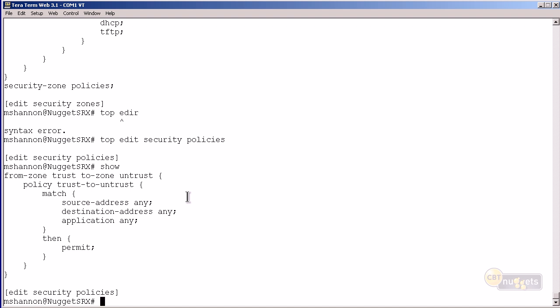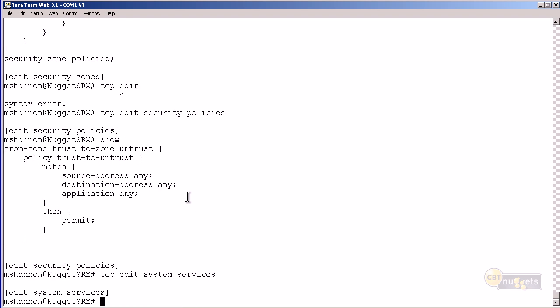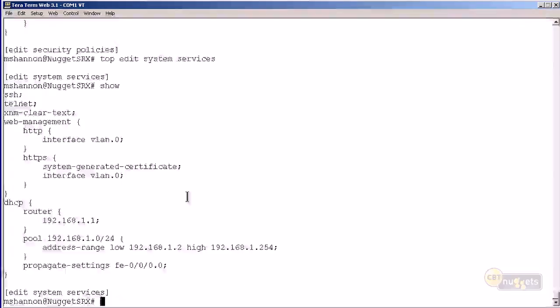System services, okay? And by the way, I've talked about system services and the host inbound traffic. Well, let's go there real quick. Top, edit, system services. And we'll do a show command here. Obviously, we're going to be breaking this down, but we can see some things here, right? We see secure shell, telnet, web management, HTTP, HTTPS, DHCP, right? These are all the types of things we're talking about. This is not data plane or transit traffic here.